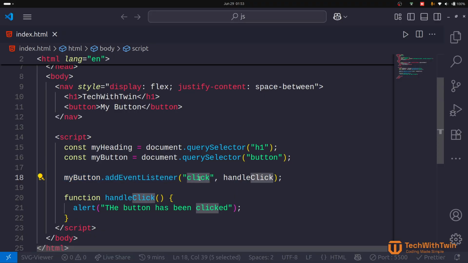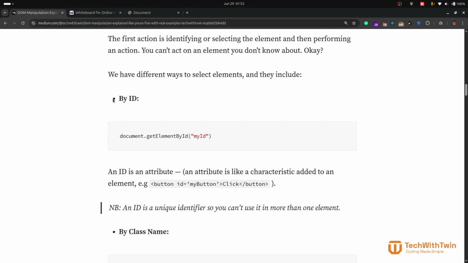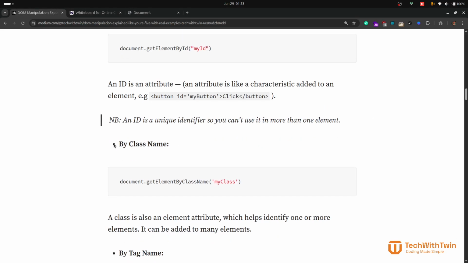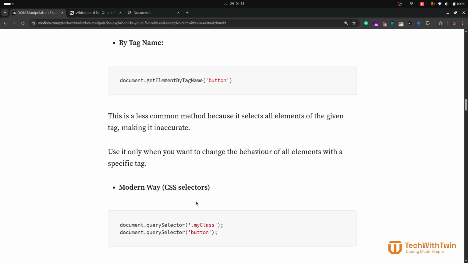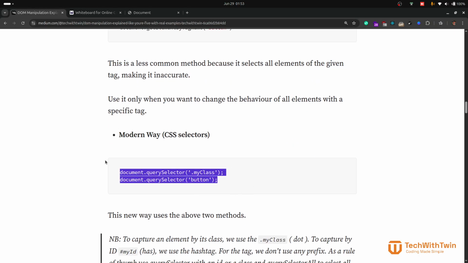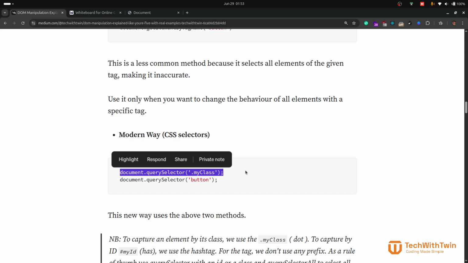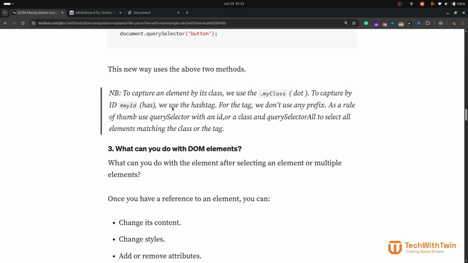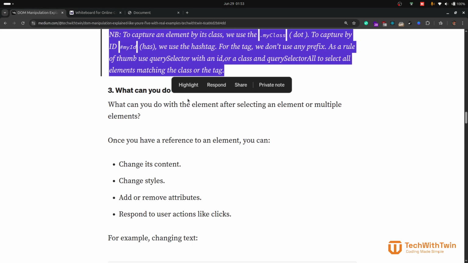In this scenario, we added a click. And then after we get that click, what do we do? We handle that functionality. And that's essentially it. So you can select by ID, you can select by class name, you can select by tag, and then the modern CSS, whereby you use the query selector. So I have talked about all these.